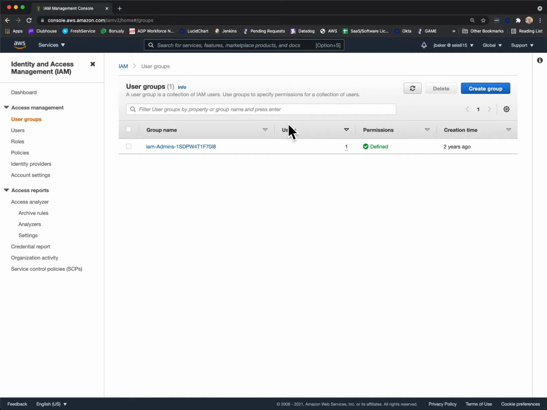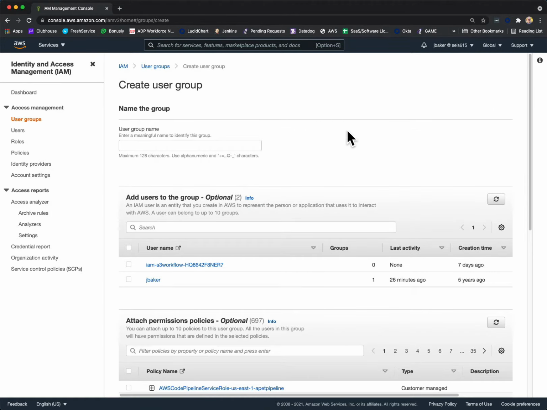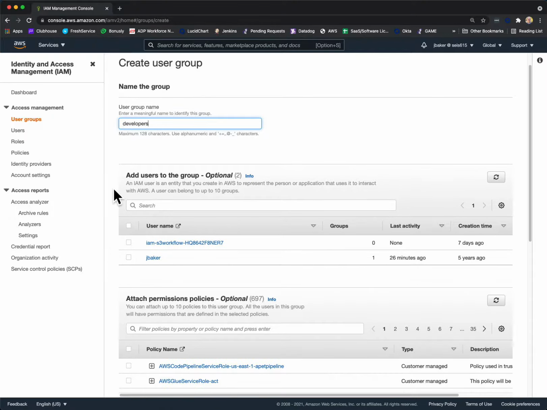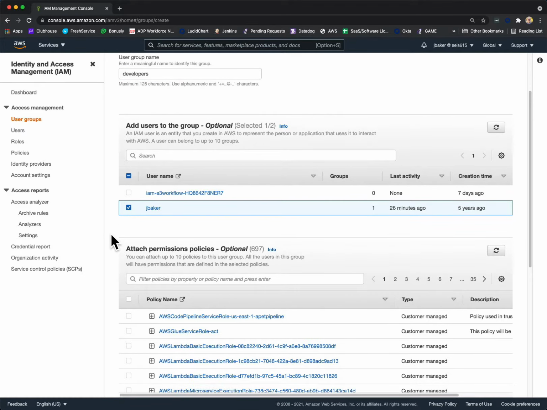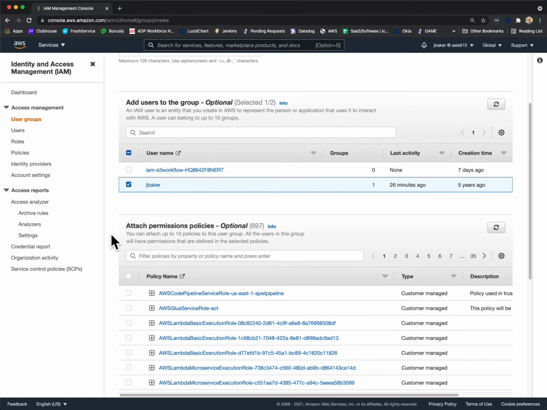Let's go ahead and create a user group here. I'm going to click on the Create Group button and give the user group a name. Let's call it the developers group for our application development team. We could add users to this group if we wanted to. I'm going to go ahead and add my personal account. We'll create a user account as well and add them to this group here in a few minutes.